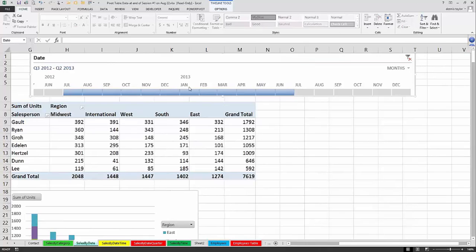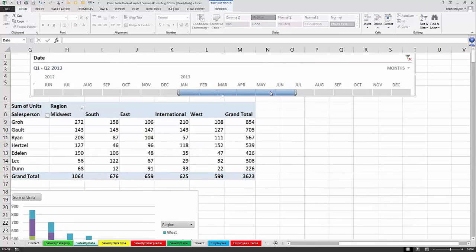If we only want to focus on the first half of 2013, we'll take the left edge of our timeline, and instead of seeing 7,600 as our total down below, of course it's going to be quite a bit less. And now it's 3,600. So we're only viewing these months here. To my mind, I think this is a work in progress. I think it should get better. I like being able to do this.